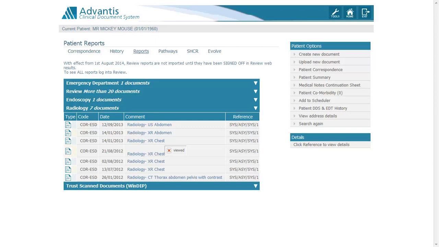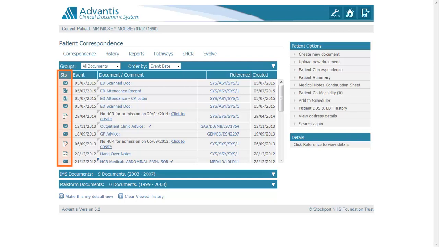So we have seen the way Advantis CDS acts as a portal into other systems, but now we need to understand the use of CDS to view documents created within the Trust. Click on the Correspondence tab. The status column tells you whether a document is open and can be edited or if it is locked and can no longer be edited.